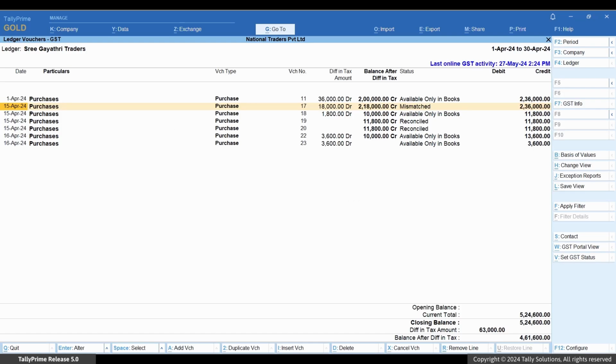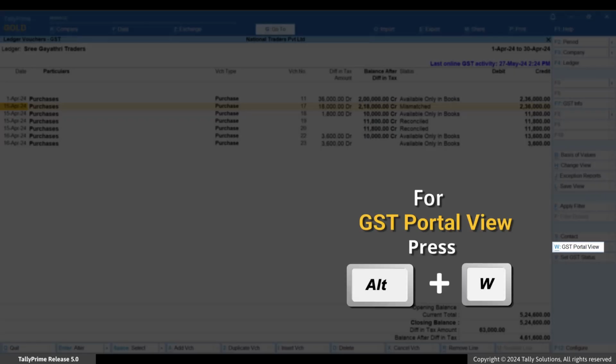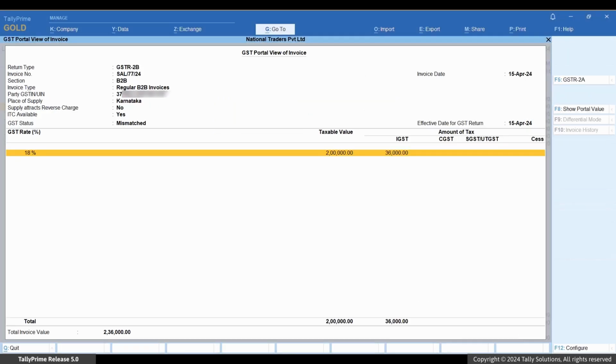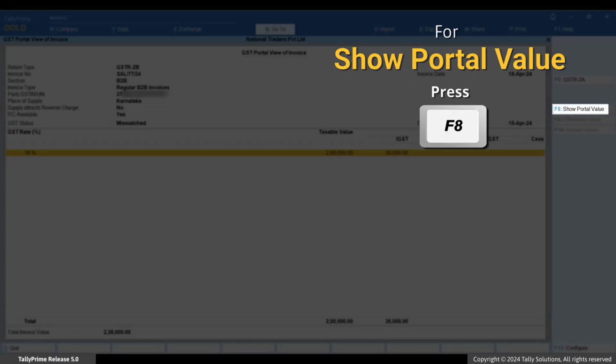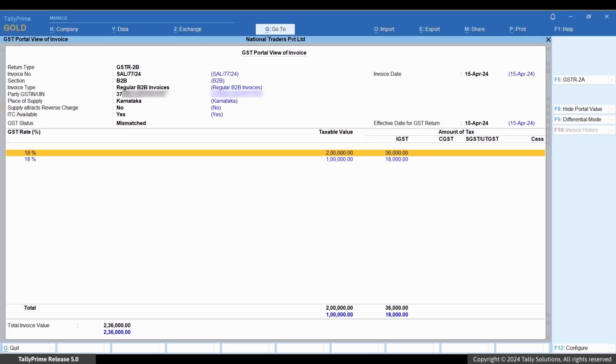Now, if you want to know more about the difference between the amount in books and the downloaded voucher, then go to the GST portal view of the voucher uploaded by the seller. Press Alt-W. Press F8 to show the portal values. This enables you to view the values in the books and that on the portal. Therefore, you will know the source of mismatch.